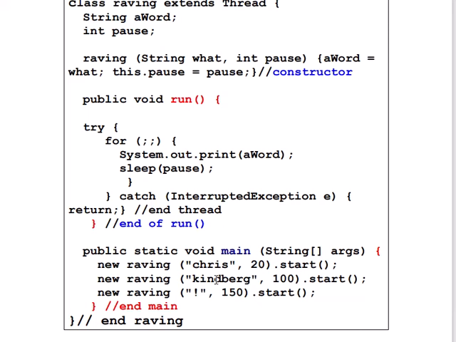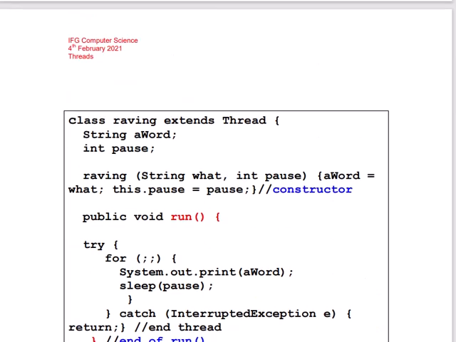Kinberg is going to print out Kinberg. This Raving object is going to print out Kinberg and wait for 100 milliseconds, and so on. So here is quite a nice illustration of the use of a class that subclasses, extends Thread. And once again, you're probably sick to death of me saying this, because Raving is a subclass of Thread, i.e. Raving extends Thread. Raving inherits the run method.